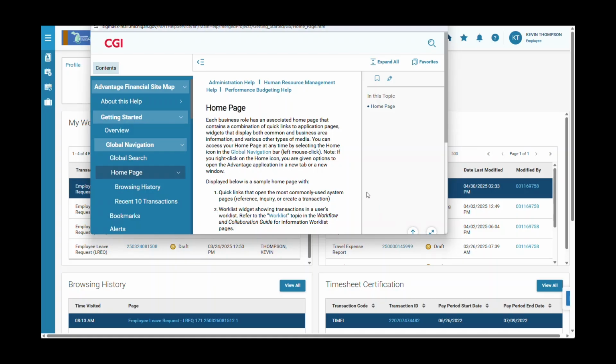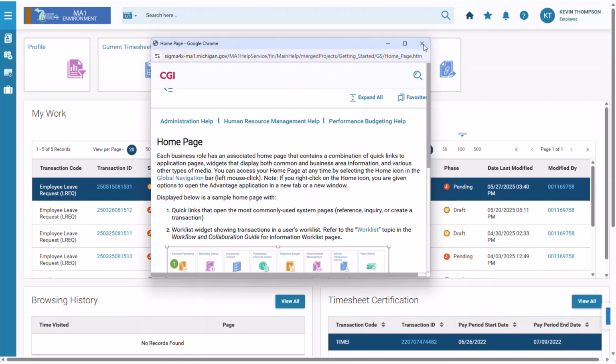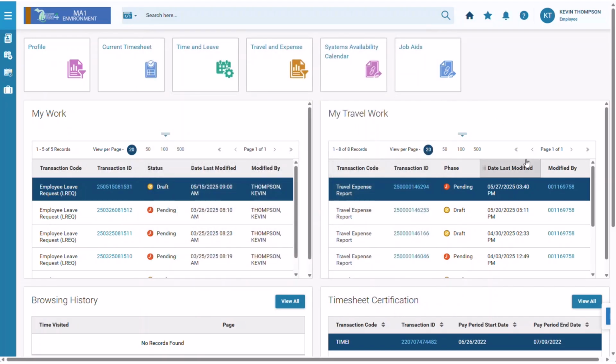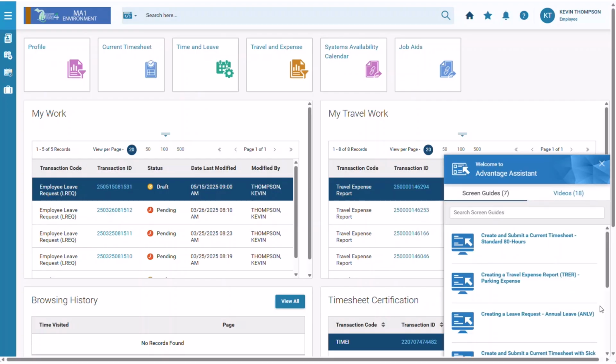This feature may be able to answer your question quickly and potentially save you a call to the help desk. There are also in-application training resources from the Advantage Assistant pop-out window that provide quick reference to commonly used transactions. If I click the Advantage Assistant pop-out window, I can see how many videos and screen guides are available for the specific business role and page that I'm on. These resources walk you through a transaction step by step.